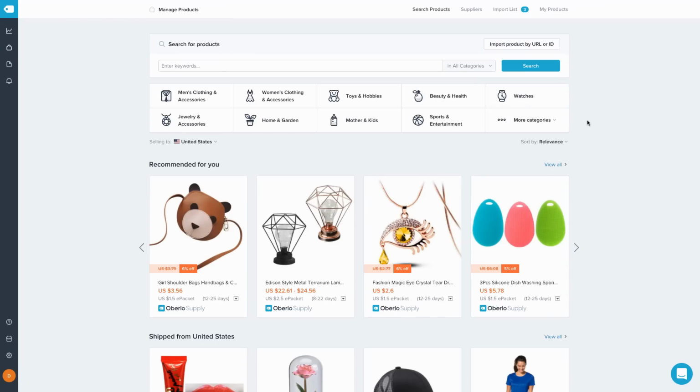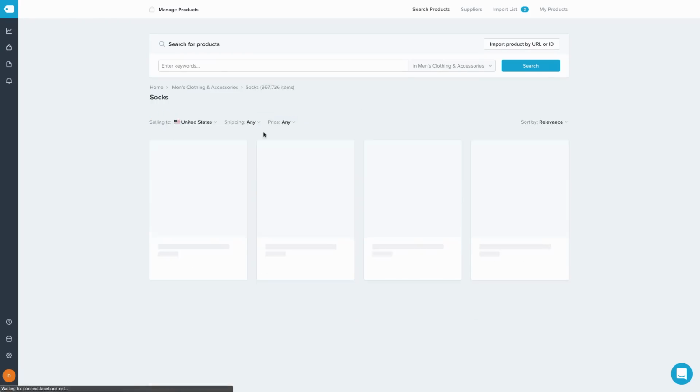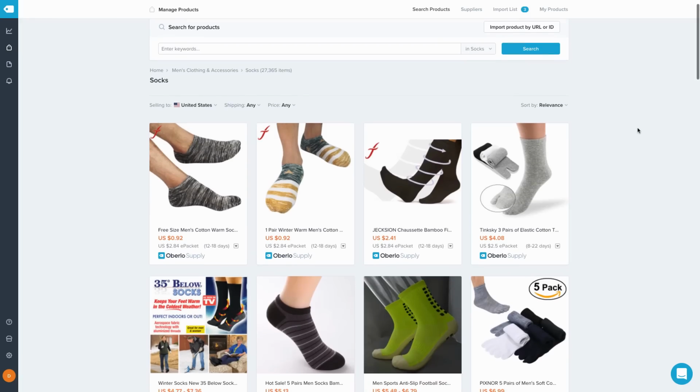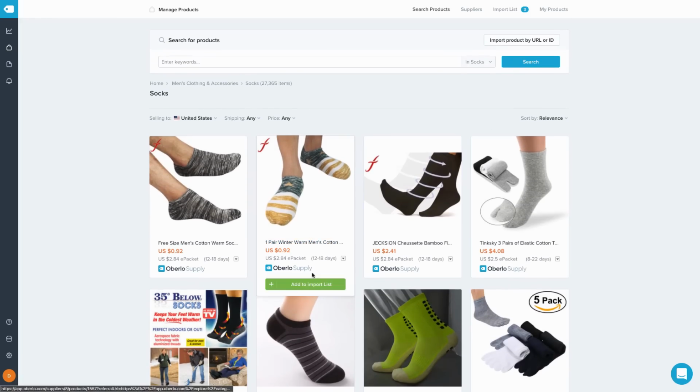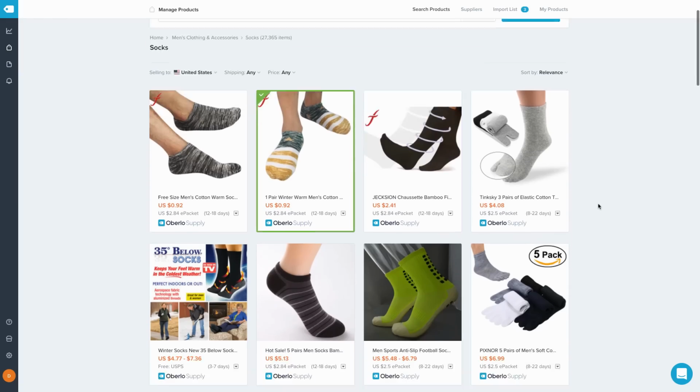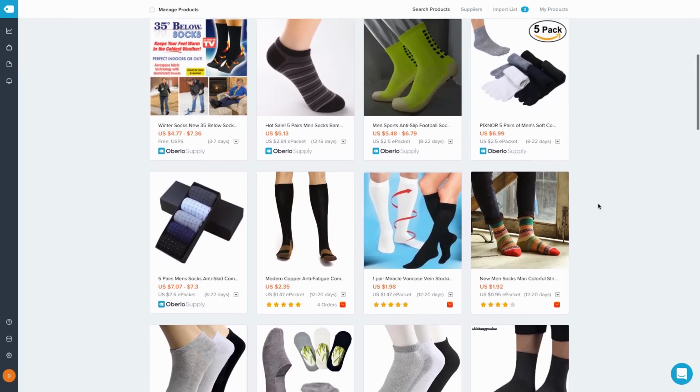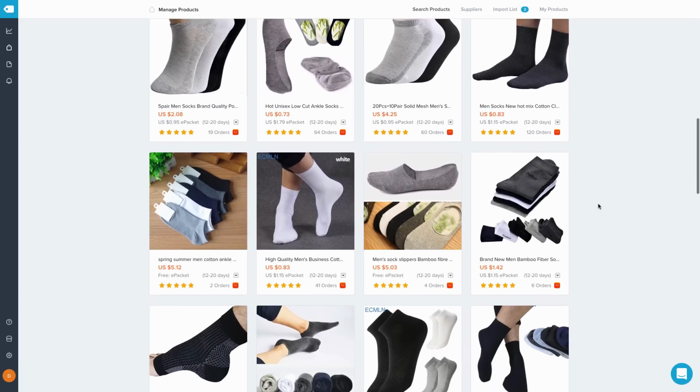All right, now we're going to go back into the search products field and find some socks for our men customers. So we're going to go to men's clothing and accessories, find the socks, and then do the same sock hunt that we just did with the women's socks. We're gonna place a premium on price and fun, and so we find some socks that are affordable and look cool.